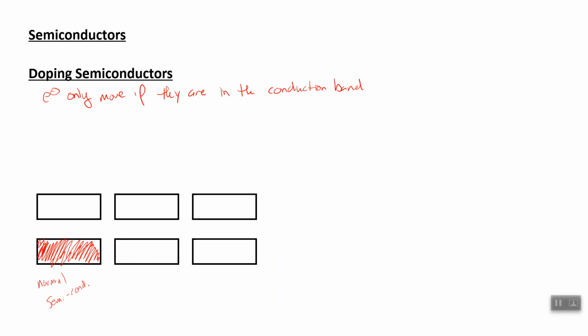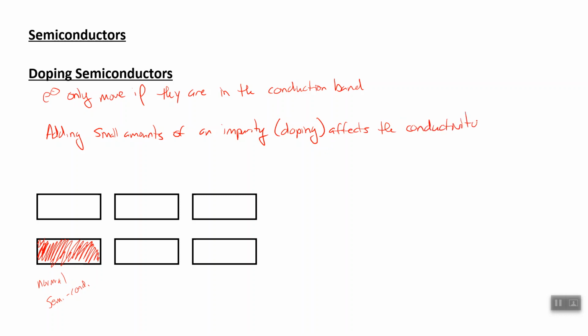Another way that we can control this is through doping. And so doping is adding very small amounts of an impurity. This is doping. It affects the conductivity. So there's two ways that we can do this.